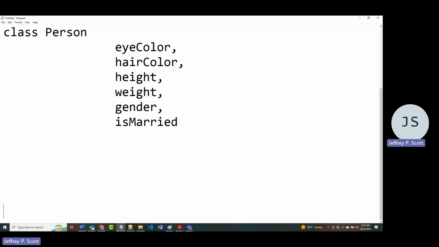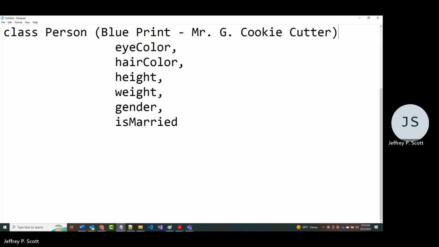All right. So what happens when you do something like this and you create what's called a class? A class, I've always known, is basically a blueprint. Now, Mr. G calls a class a cookie cutter. They both, believe it or not, pretty much mean the same thing.